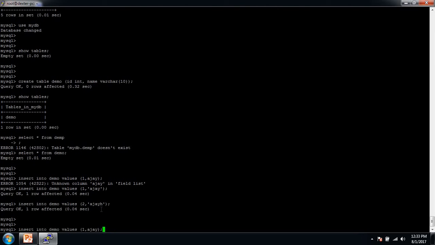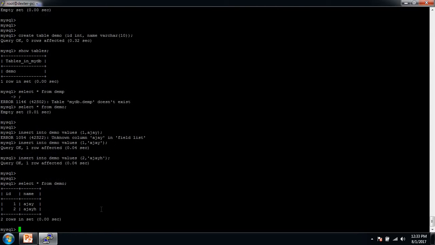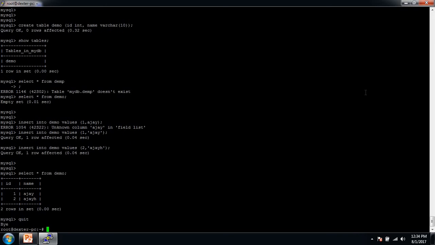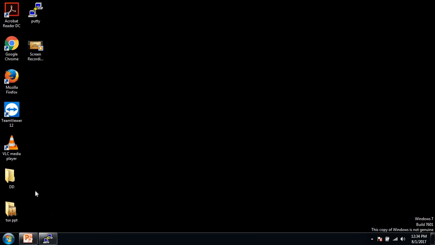Now I'm going to see how much data is in the table. So select star from demo, and 2 rows are inserted. Okay, so this is all about it, and if you want to quit the connection, then quit. Okay, Control L to clear the screen, minimize it. This is all about MySQL.